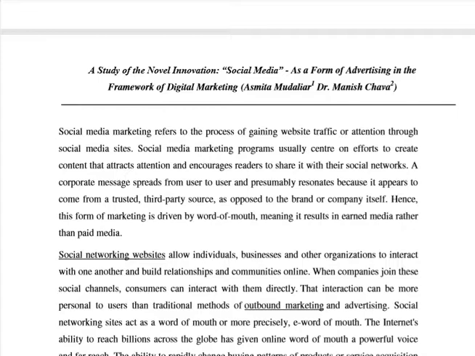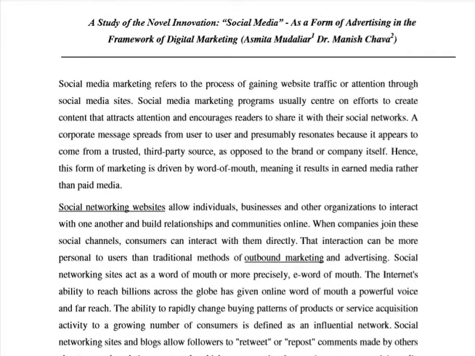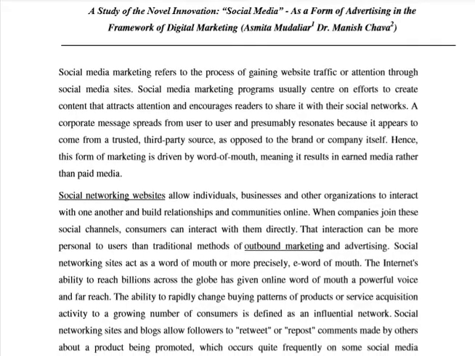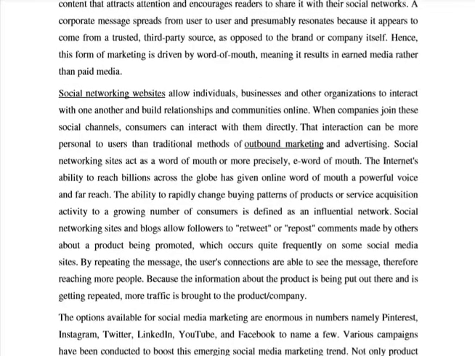Social media marketing refers to the process of gaining website traffic or attention through social media sites. Social media marketing programs usually center on efforts to create content that attracts attention and encourages readers to share it with their social networks. A corporate message spreads from user to user and presumably resonates because it appears to come from a trusted third-party source as opposed to the brand or company itself. Hence, this form of marketing is driven by word of mouth, meaning it results in earned media rather than paid media.